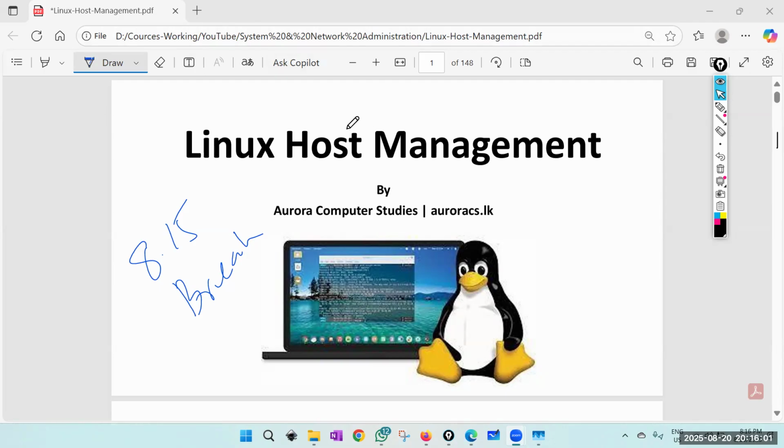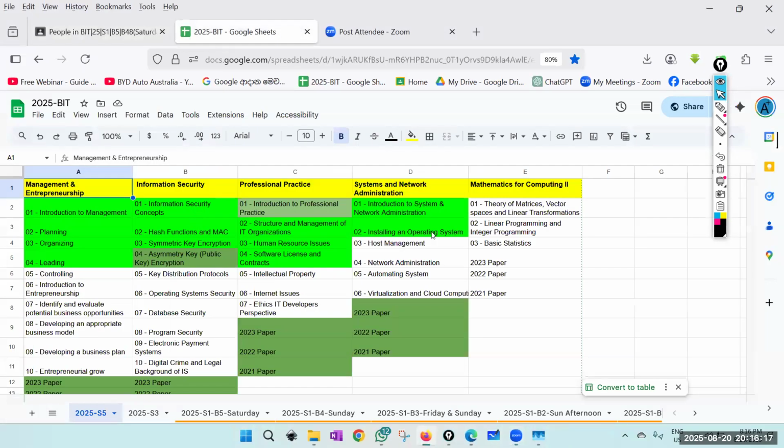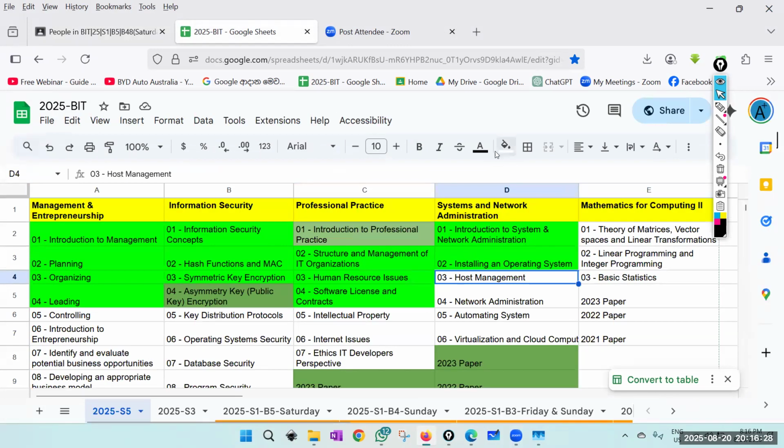Okay, so let's continue. Right, so now we move on to our third topic, Linux host management. This is the third topic, right? Host management. So then we have three more topics, okay? Small syllabus, but you need to be very serious about each and every topic.